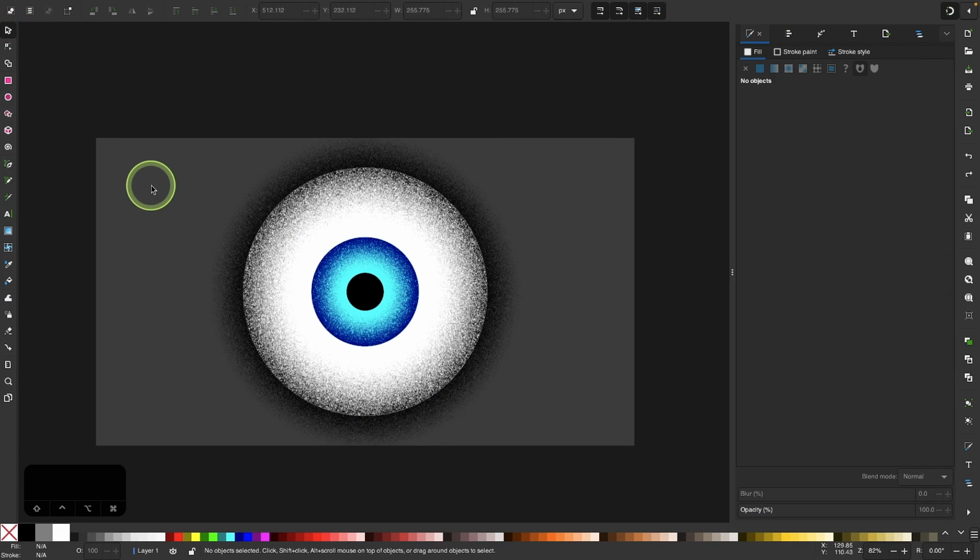And there we go, that should do it for this tutorial. That is how you can apply noise gradients to objects using Inkscape.